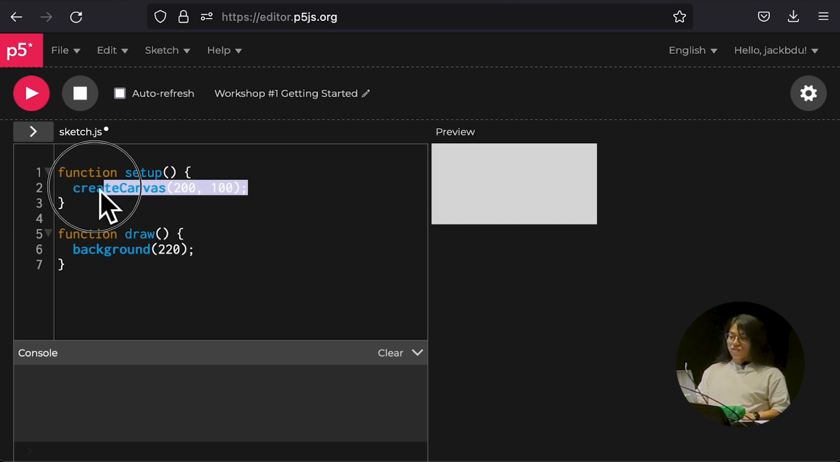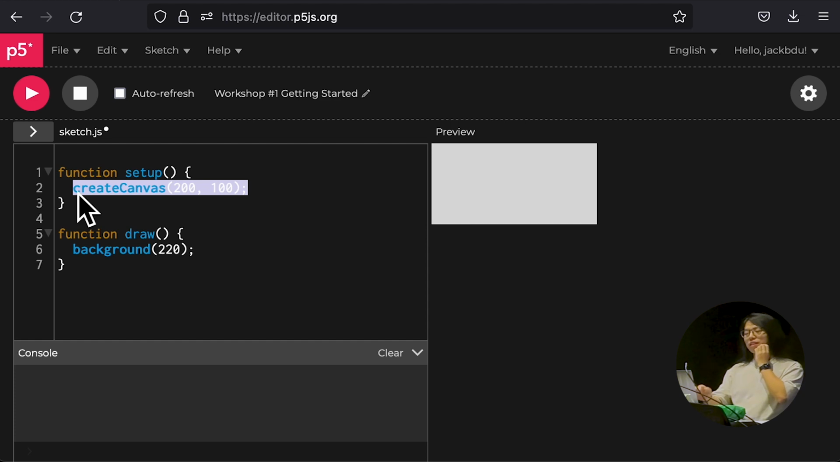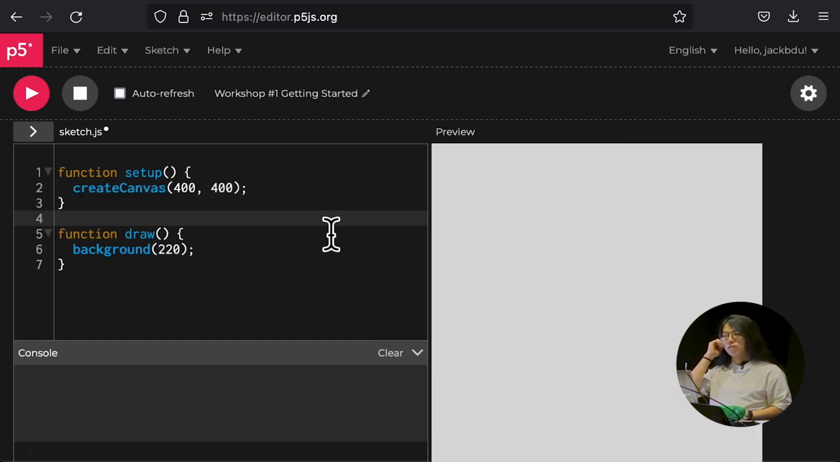Basically, in programming, this create canvas is also called a function. This function creates a canvas for you. Usually we won't get into having multiple canvases; you usually just need one canvas. So I'll keep it as 400, 400.